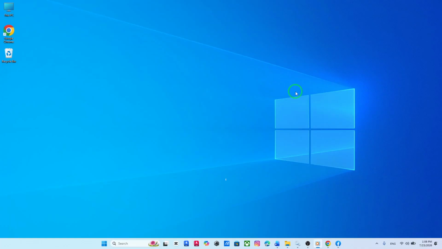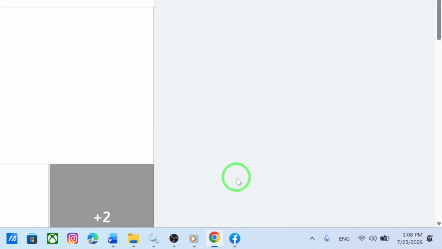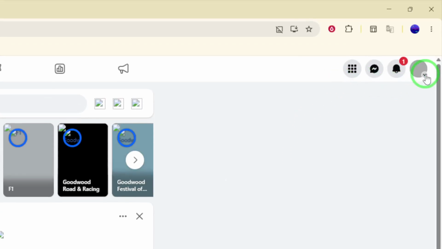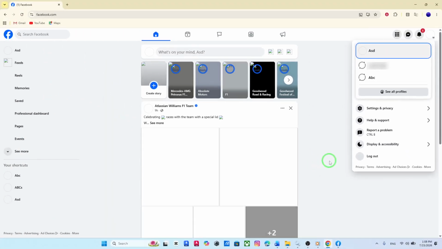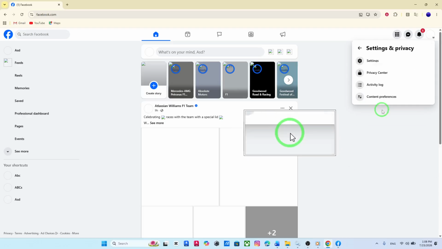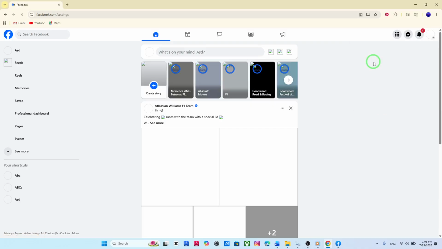First, open Facebook on your PC using any web browser. Make sure you're logged into your account. Once you're on the home page, look at the top right corner of the screen and click on your profile photo. This will open a drop-down menu with several options. From that menu, click on Settings and Privacy. A new set of options will appear. Go ahead and click on Settings to access your full account settings.